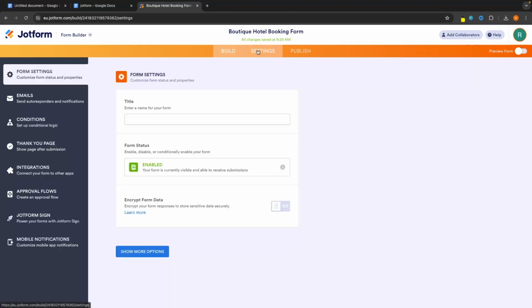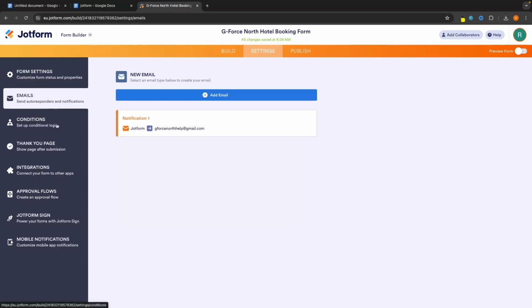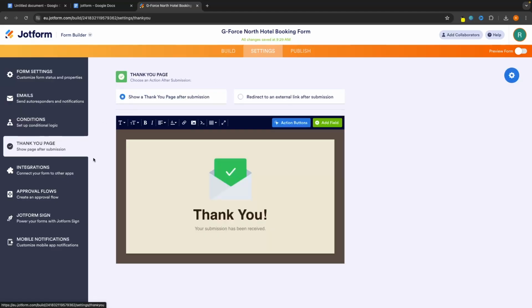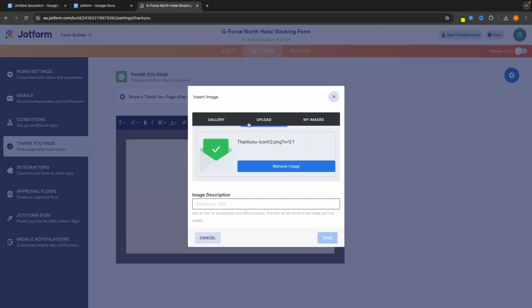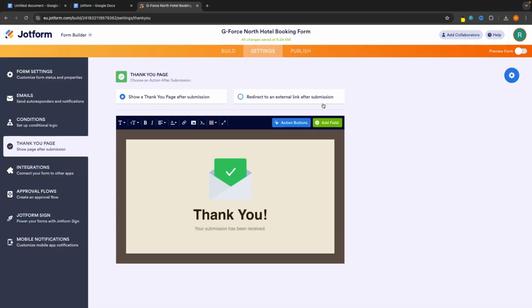Once your form is created, we can then go over to settings, and we can change like the title for this. So I'll just call this GeForce North Hotel Booking Form. We can then go to emails. We can set up any emails that you might want to send to people who sign up. We can then go to the thank you page, and we can customize the thank you page right here. So we could click on this icon. We could change it to any of these. We could upload our own image. We can then go down and change the text right here.